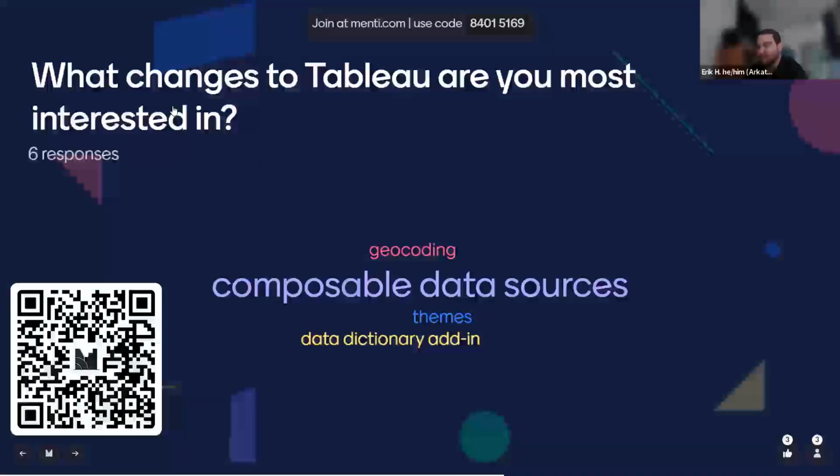Was there anything else anyone wanted to speak to? I saw the data dictionary add-in, the themes, and definitely the composable data sources coming up a few times. That's really awesome that everyone was sharing in Amy's excitement there about those.